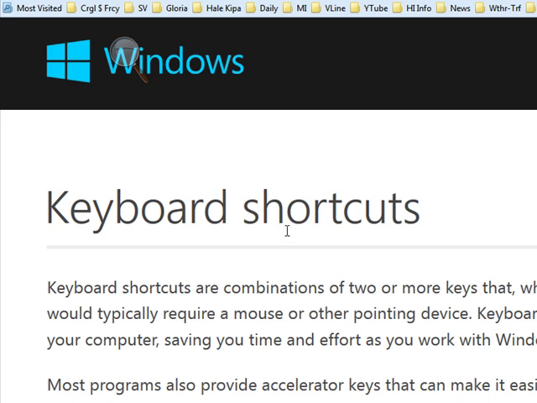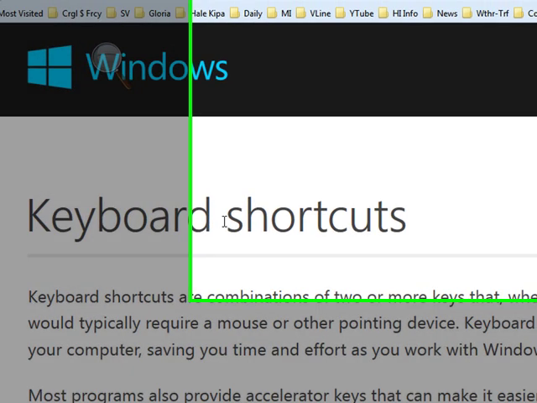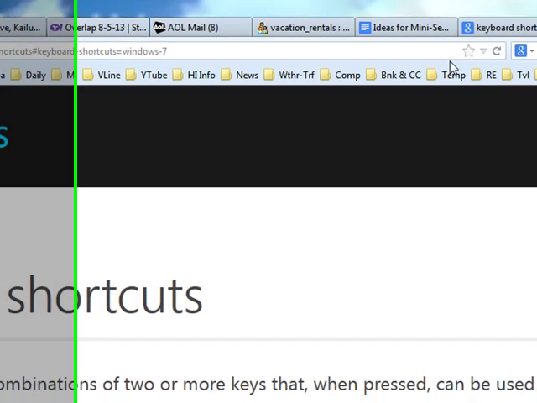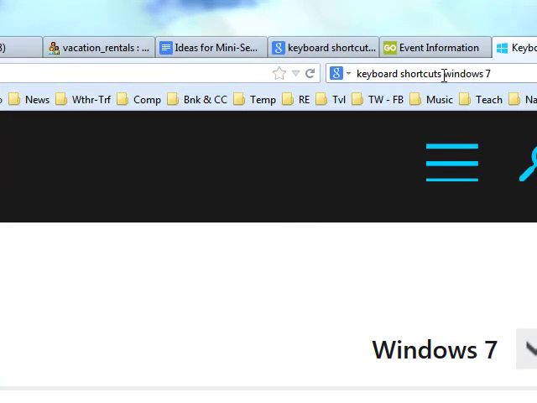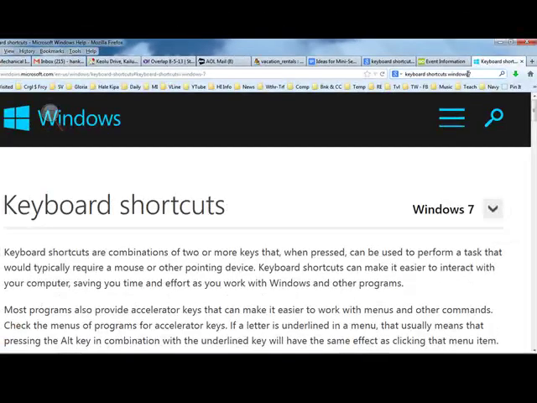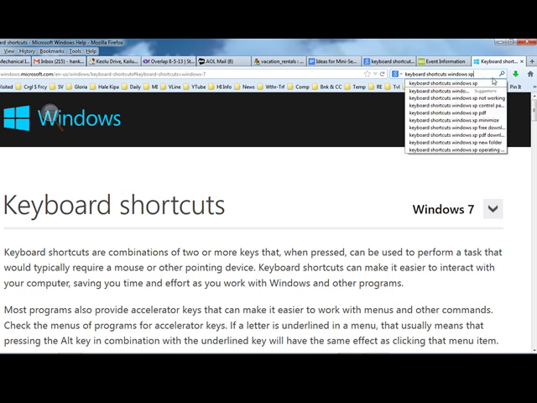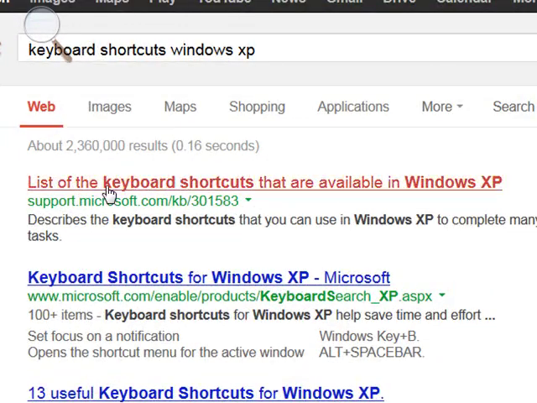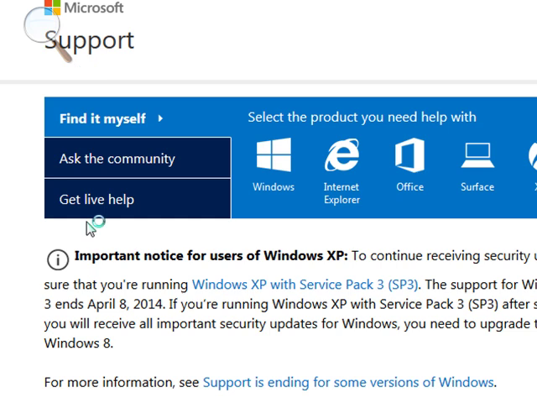I found this, which is a Windows discussion of keyboard shortcuts, put out by good old friendly Microsoft, by Googling keyboard shortcuts Windows 7. I could have Googled keyboard shortcuts Windows XP and found a different tutorial. Here's one right here, also put out by Microsoft.